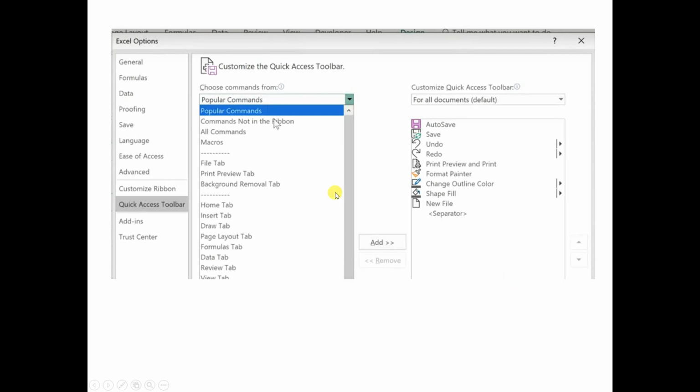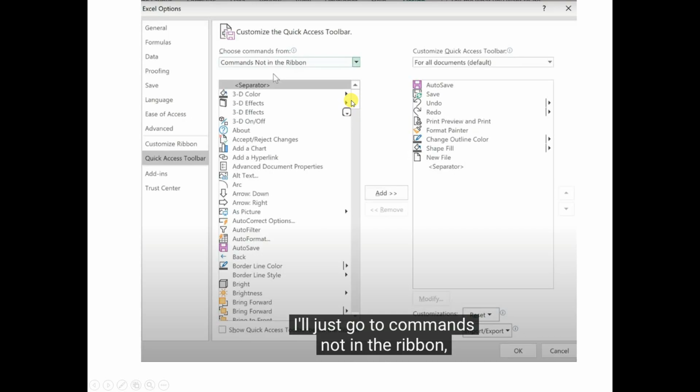When you do that, you'll get a listing of what are called the popular commands. The form tool is not going to be a popular command, so you're going to have to change that from popular commands. You're going to click here, this little arrow, and go up to commands not in the ribbon. Since you don't see it in your ribbons, go there, and then you're going to scroll down to where you will find the form. So you take this elevator bar here, just scroll down until you see the form tool.